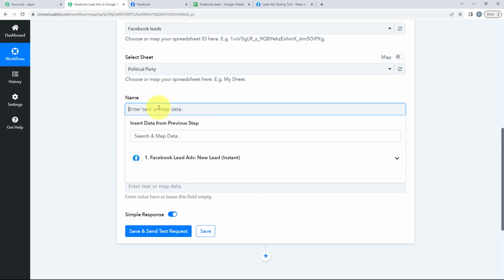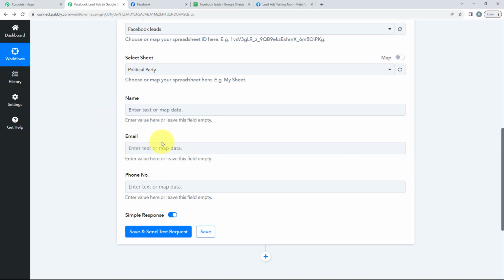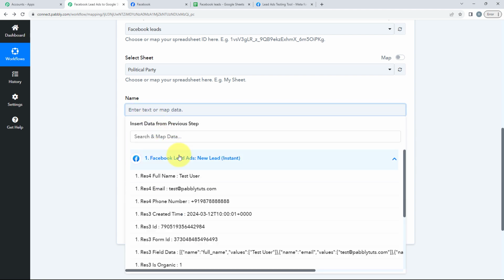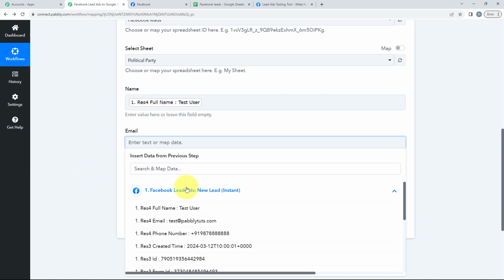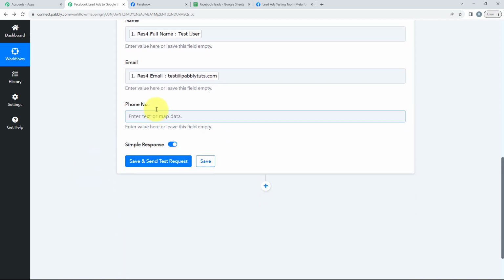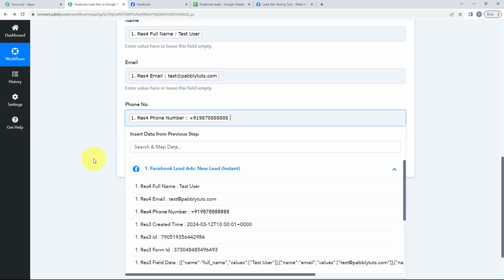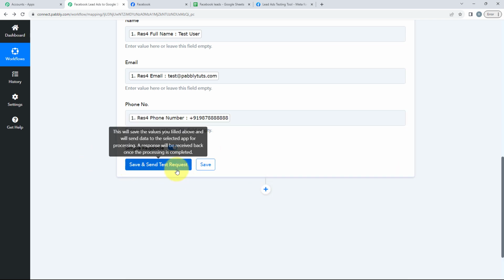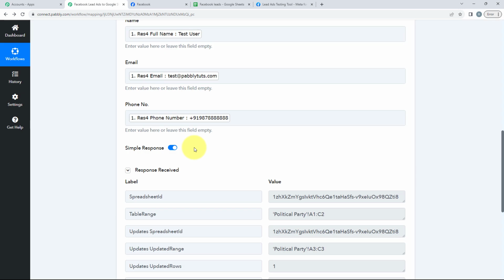So mapping means inserting the data from the previous step. As you know, our previous step was the trigger step where we selected Facebook Lead Ads as our trigger application, and we are going to map the name, the email and the phone number from the response of our trigger application only. So first we are going to map the dummy name, then the dummy email and last the dummy phone number. And now we are going to click on save and send test request.